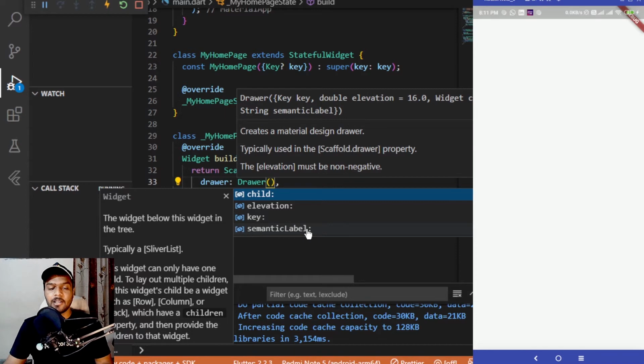And it takes a semantic label. I have already explained in depth what semantic labels are in one of the previous videos, so make sure to check those videos out as well, where I have explained the properties of each of the widgets which we use mostly in our Flutter app. There are 2 videos of that kind. You can check them out for more info on what semantic label is.